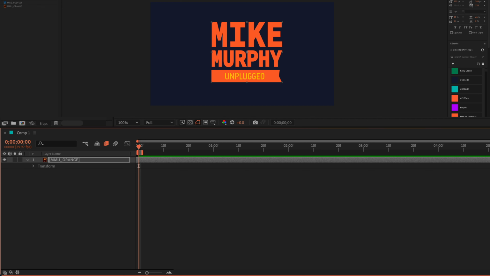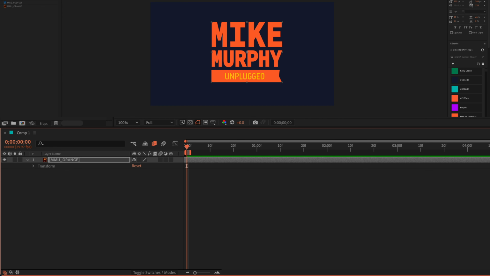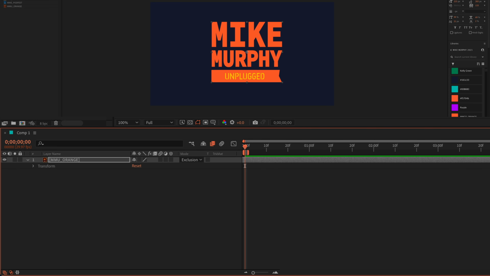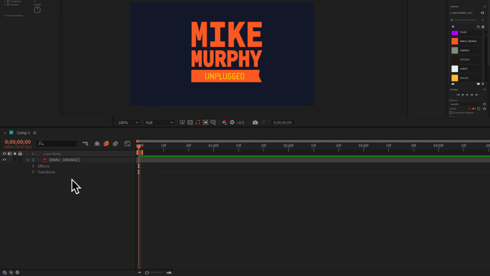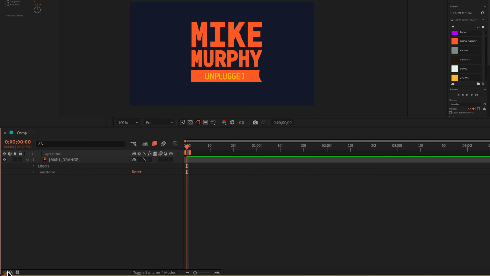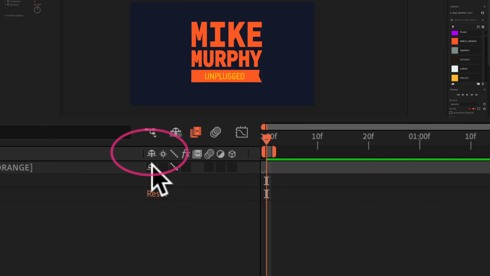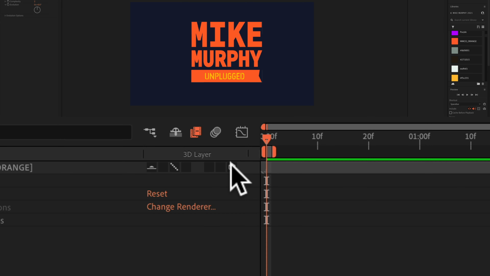In this tutorial, I'm going to show you how to toggle on and toggle off the column headers in your layers panel. To toggle on and toggle off the column headers, just look in the bottom left corner and you will see three icons. If you click on the first icon, that will toggle on and toggle off the layer switches. Things such as Shy Guy, or Motion Blur, or 3D all live in the layer switches.